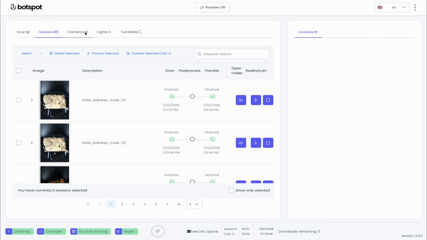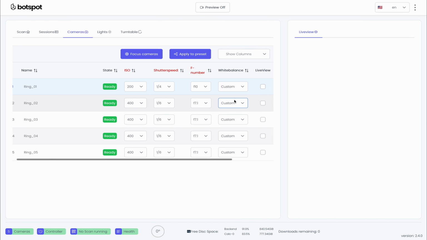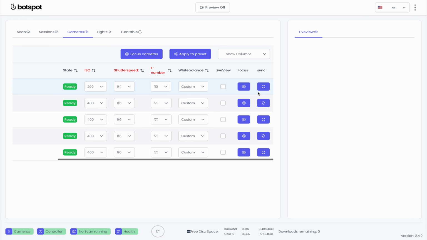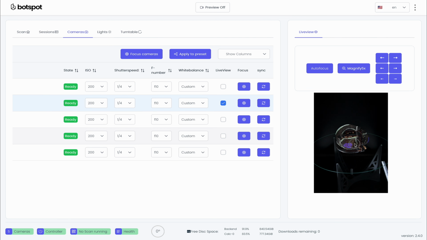The Cameras tab gives you full control over all connected cameras. You can see whether each camera is connected, adjust camera settings such as ISO, shutter speed, and aperture, synchronize settings across all cameras, enable live view, switch between cameras, and set focus across all cameras simultaneously.